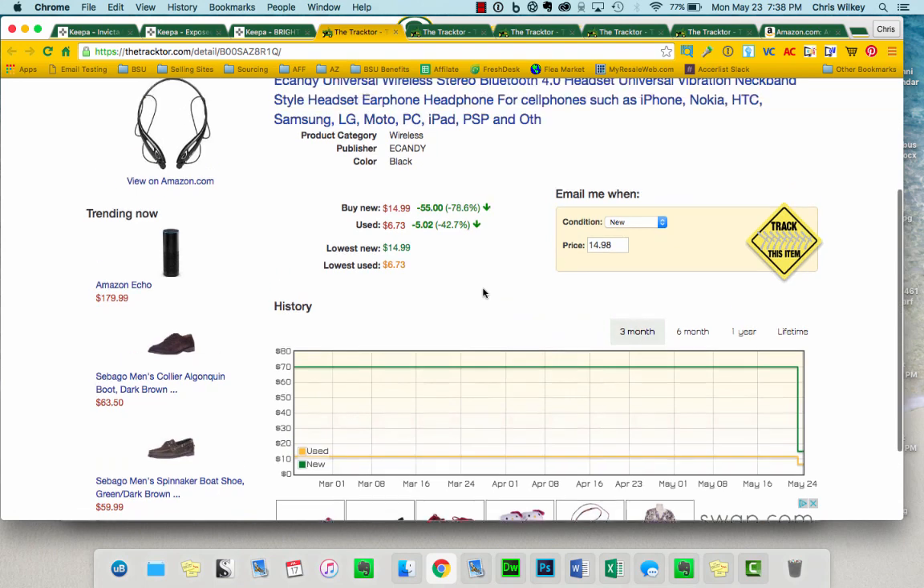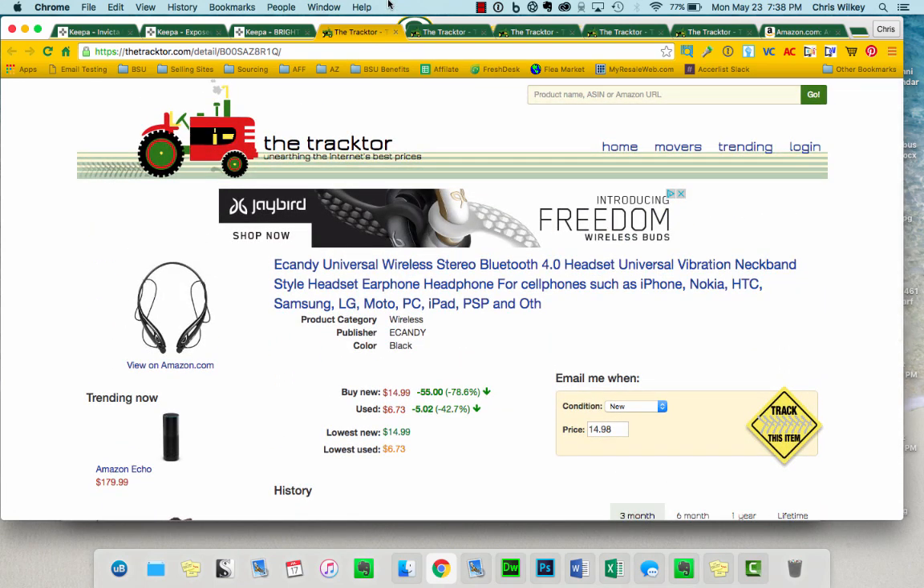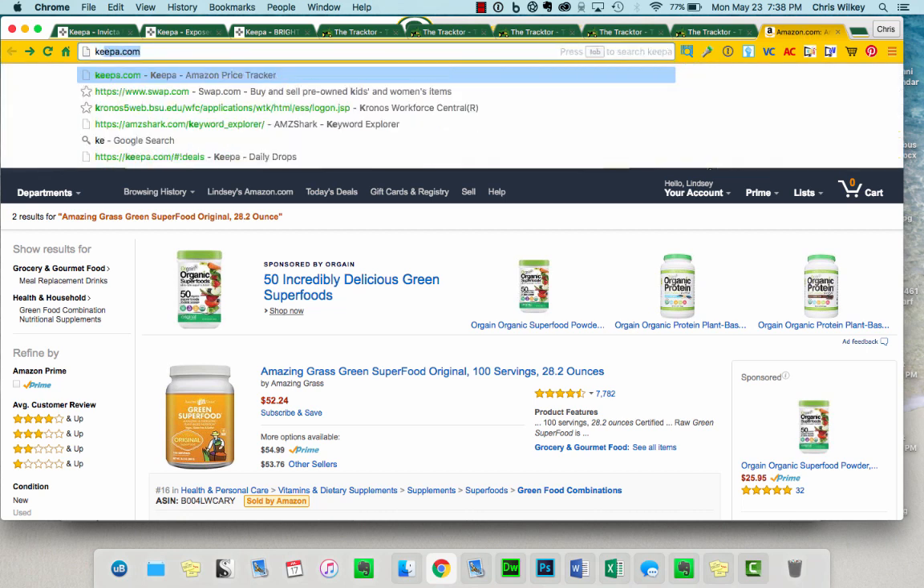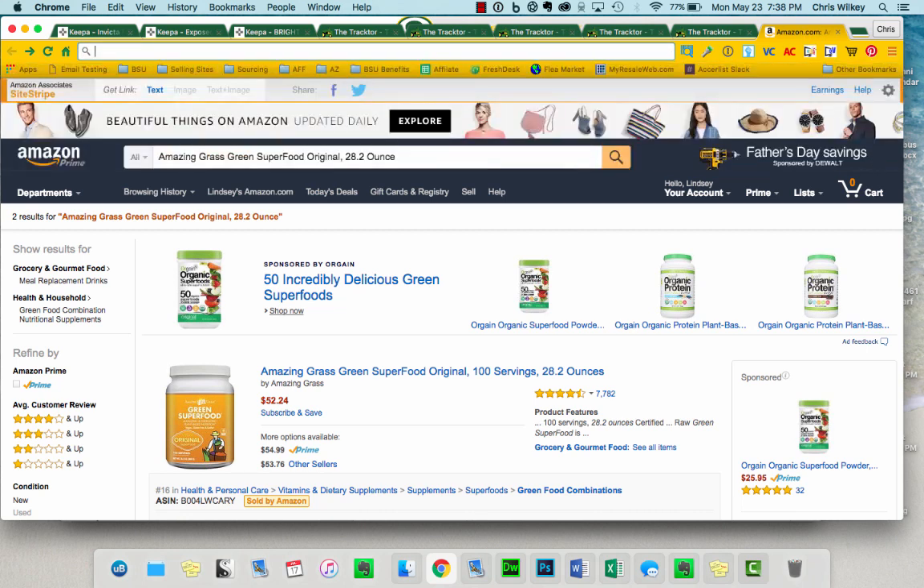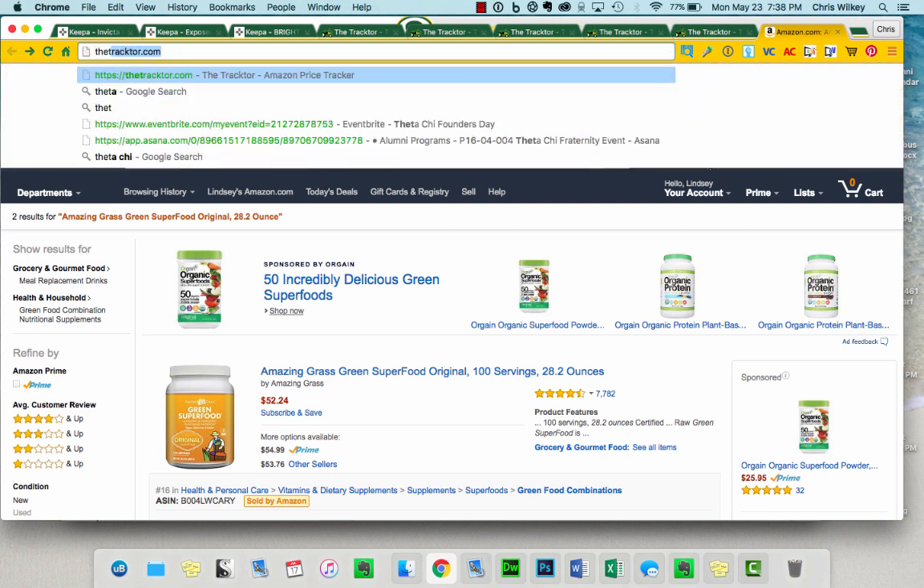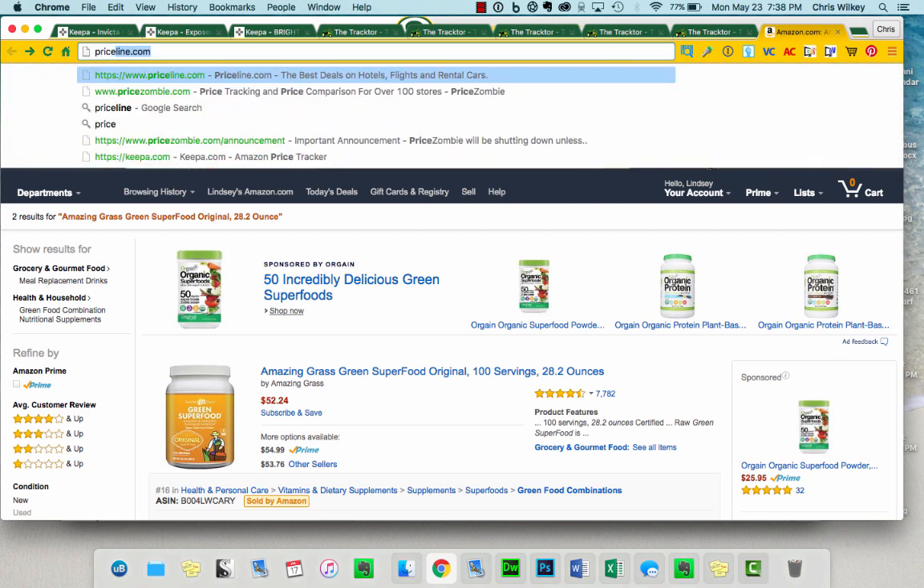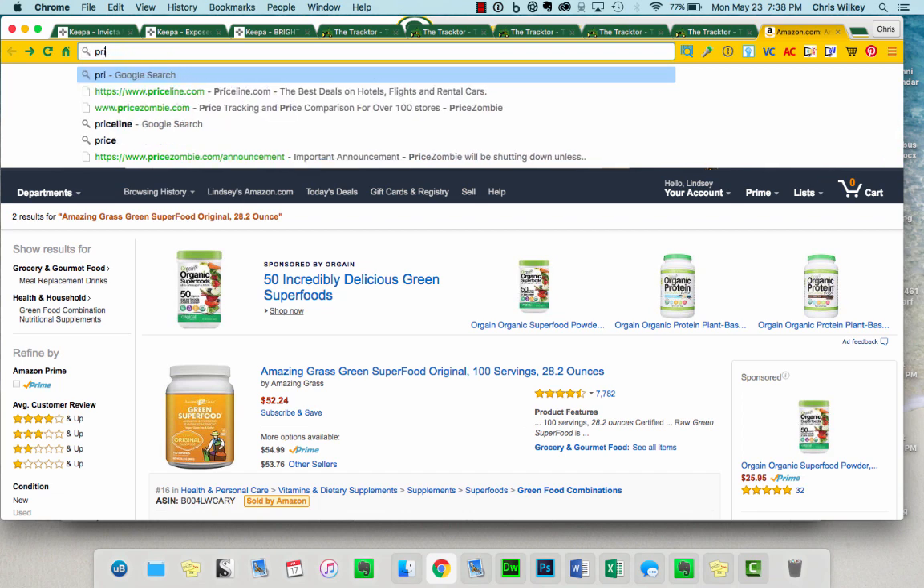So that is kind of how you get started with online arbitrage. If you don't want to use a paid tool like OA X-Ray, you can literally get started with those 4 sites: Keepa.com, Camel, thetractor.com, and Price Zombie. So I hope you guys love that.